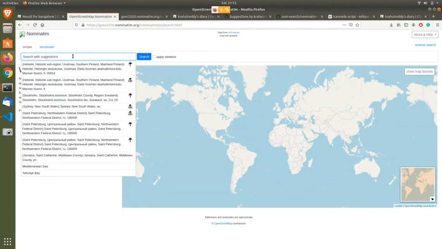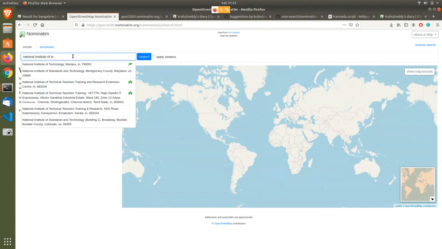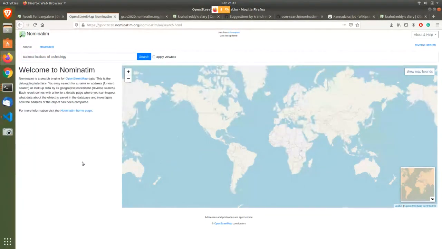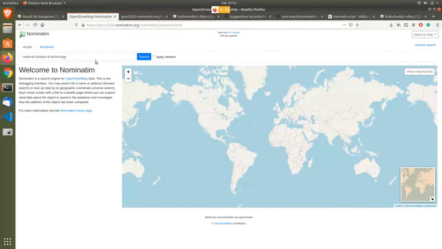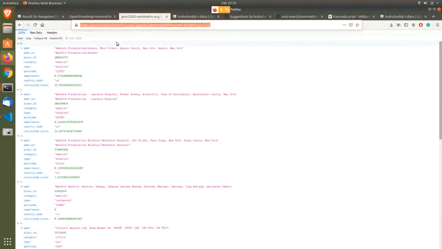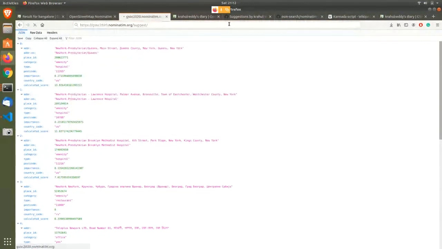Now if you go here and search for, let's say, National Institute of Technology, you can already see a lot of results being shown. So this was added as part of this particular GSoC project. And it's not just added to one particular website. We have API endpoints which have been set up. I was able to set up this particular API endpoint called autocomplete.